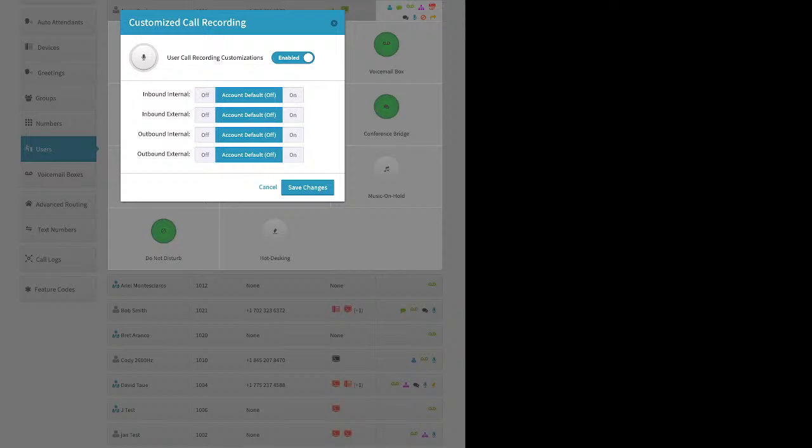Inbound internal, that's just a coworker call. Coworker Bob called Aaron. Inbound external, customer Mary called Aaron. Outbound internal means Aaron called coworker Bob. And then outbound external means Bob called customer Mary.